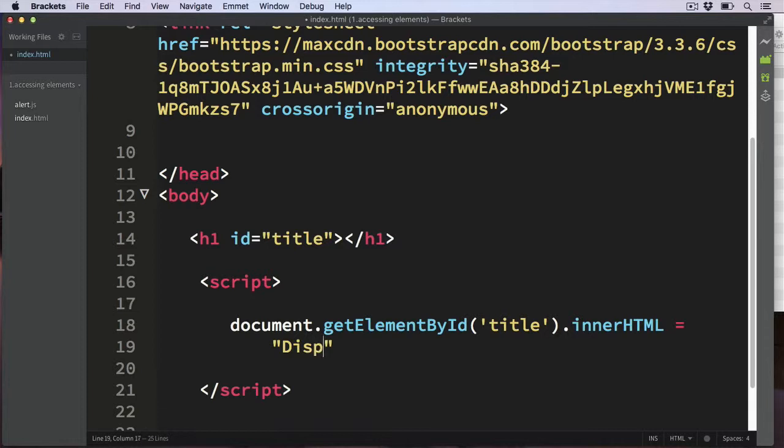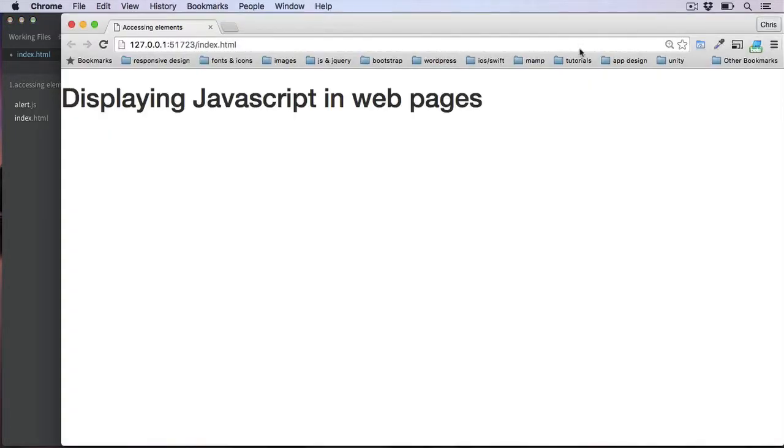So let's set this to displaying JavaScript in web pages. So when this is opened up in the browser, the empty level 1 heading should have the text which we've placed at the bottom there. So let's open it up. There we go, so there's our level 1 heading.